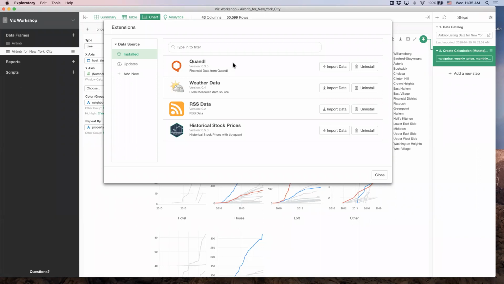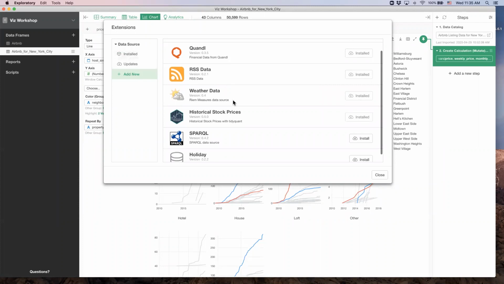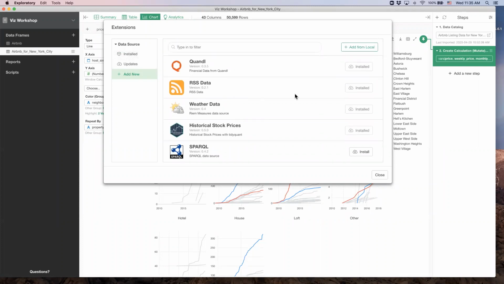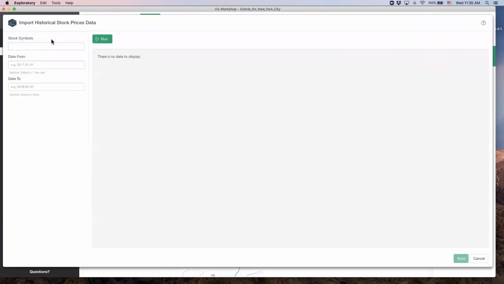And so far, we have these. If you don't have anything installed, you can always go to add new and take a look. If you'd like to use one of them, just click on install. That will install some of the other packages and so on. So it might take some time, but once it's installed, it will show up under the installed list. So this time I want to use historical stock prices, and click on import data.